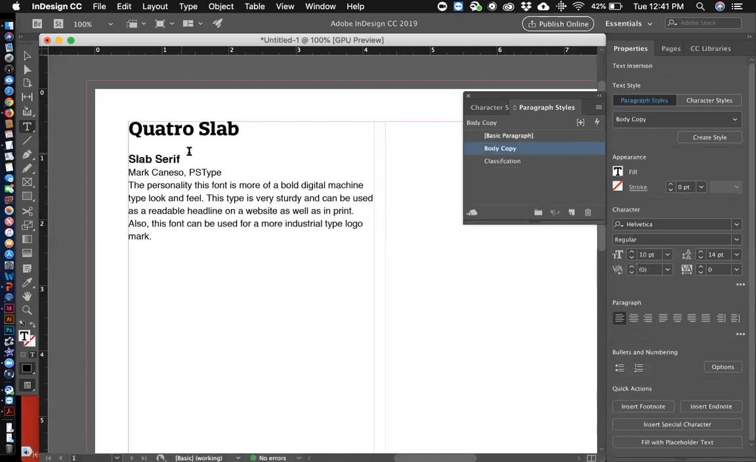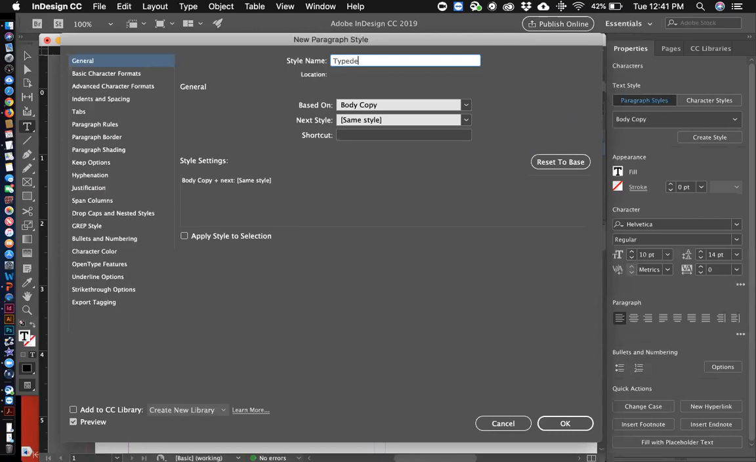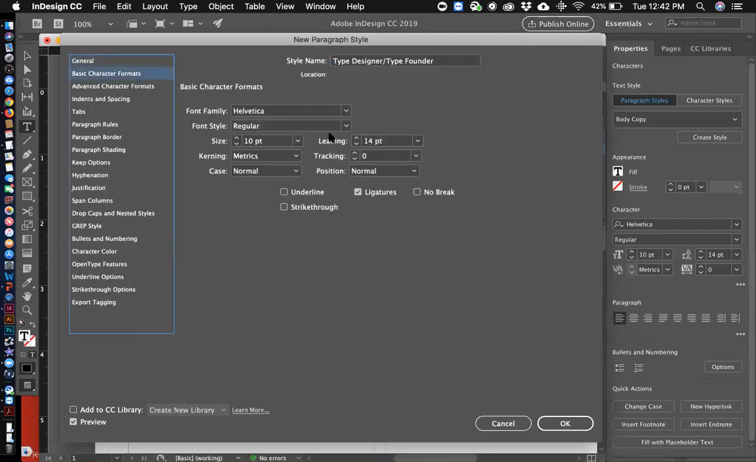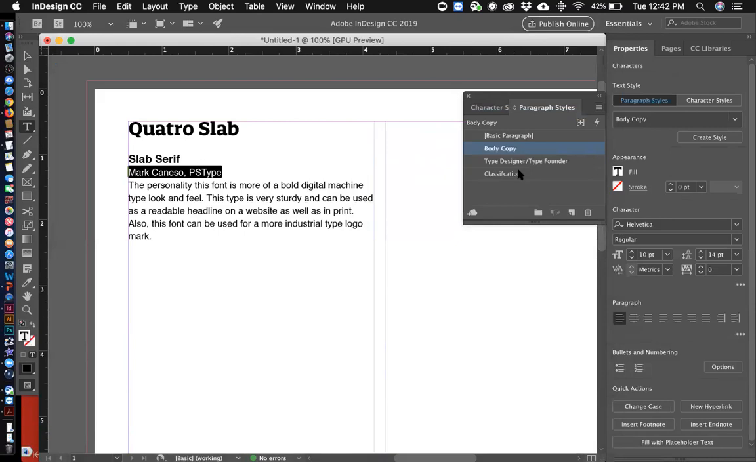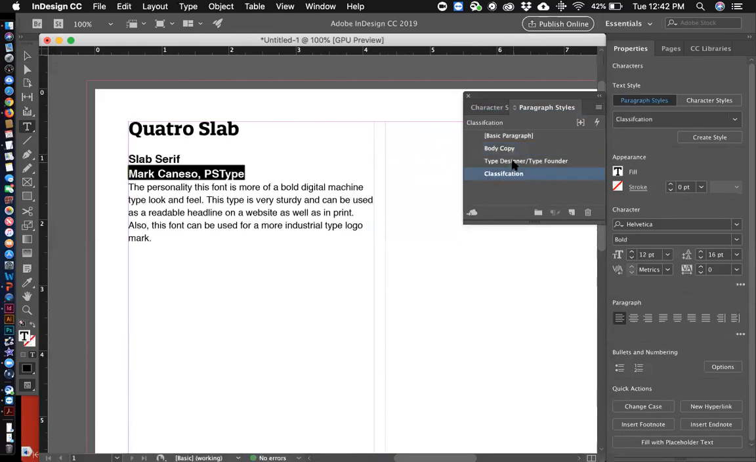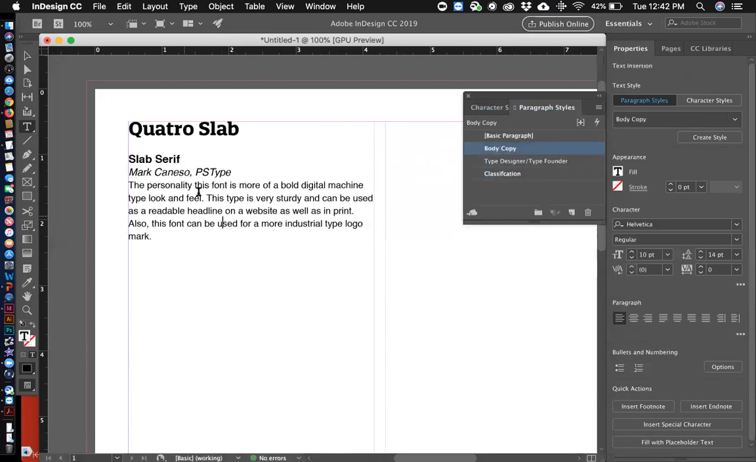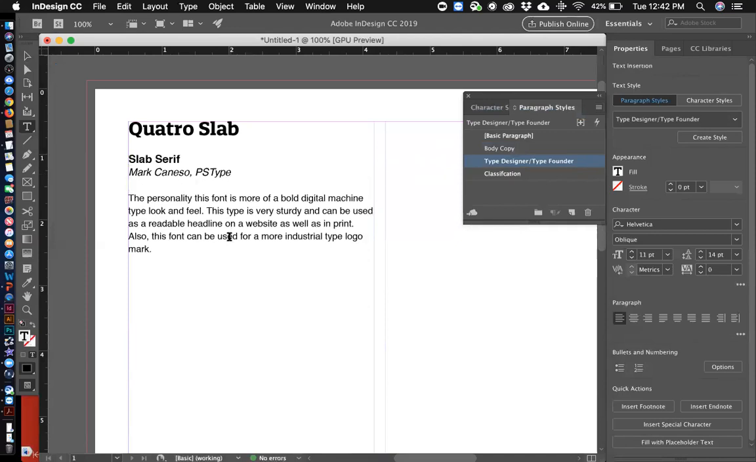And what this does is just kind of emphasizes this. Same thing with this. Let's do a new paragraph style. We'll name this Type Designer or Type. We're going to make this, let's say 11 points, and we're going to give this maybe an oblique. How about it go oblique? Oops, not that. There we go. Just a shift return under there.